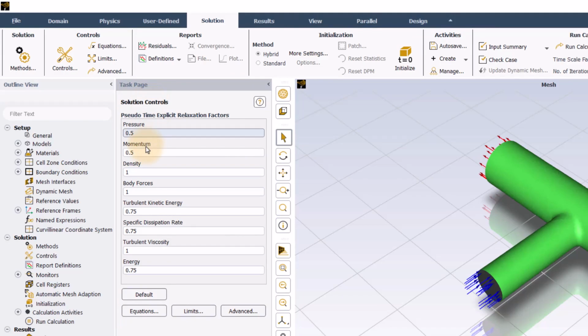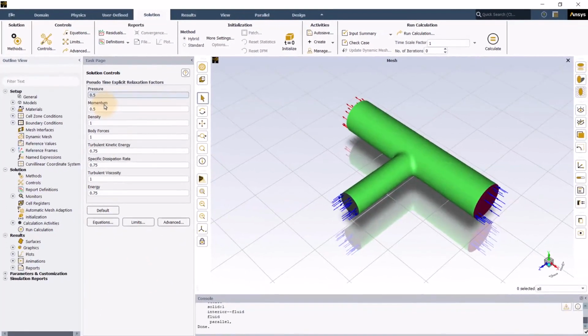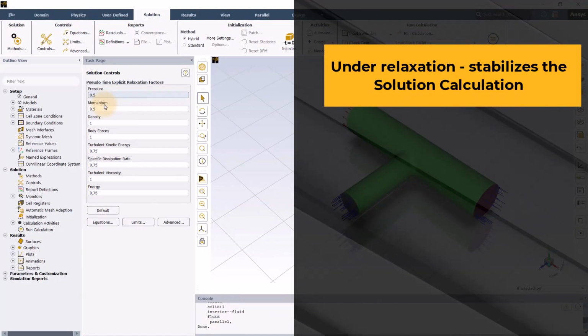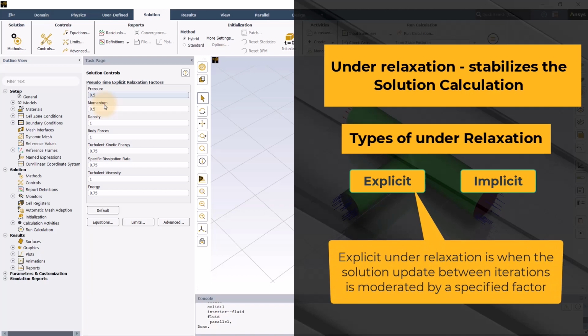The major setting in the controls page is the under-relaxation. Let's talk about this first. As mentioned earlier, under-relaxation factors are used to stabilize the solution calculation process in Ansys Fluent. There are two types of under-relaxations, explicit and implicit. Explicit under-relaxation is when the solution update between iterations is moderated by a specified factor.